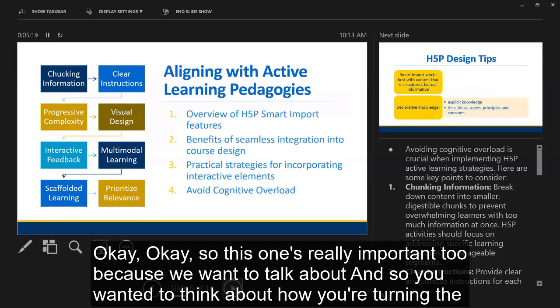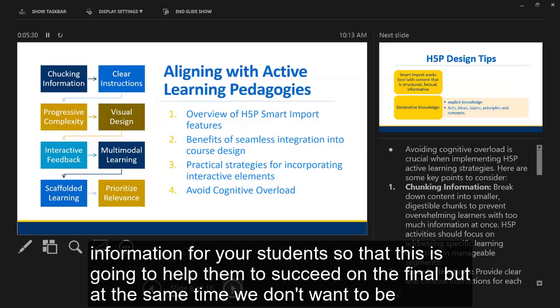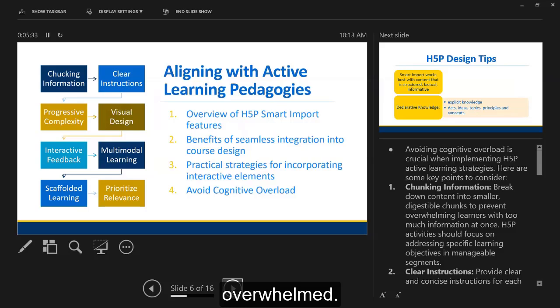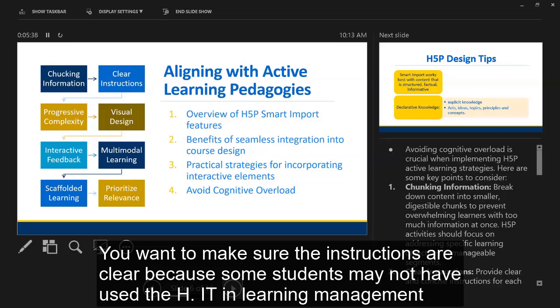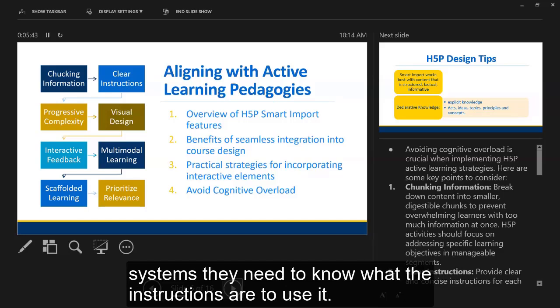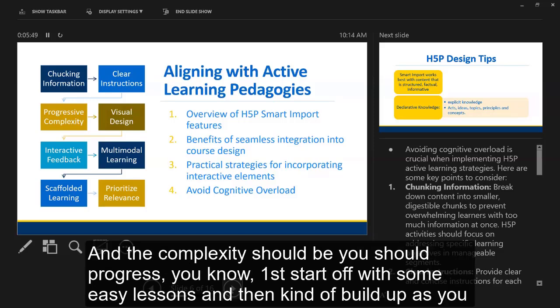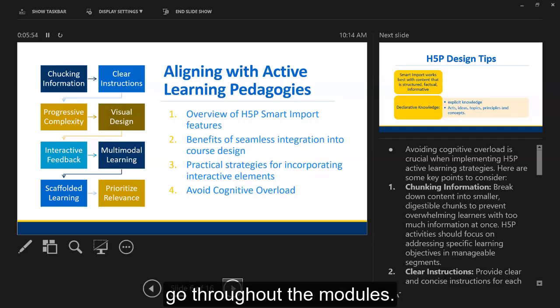Now, cognitive load. This one's really important too. You want to think about how you're chunking the information for your students, so that it helps them succeed on the final, but at the same time we don't want them to be overwhelmed. Make sure the instructions are clear, because some students may not have used H5P in a learning management system. The complexity should progress: start off with easy lessons and then build up as you go throughout the modules.